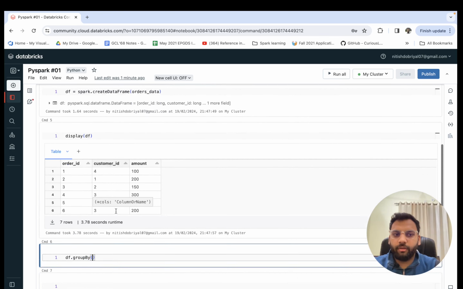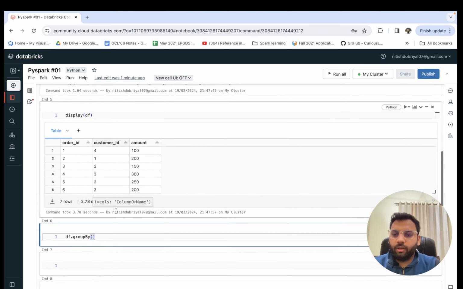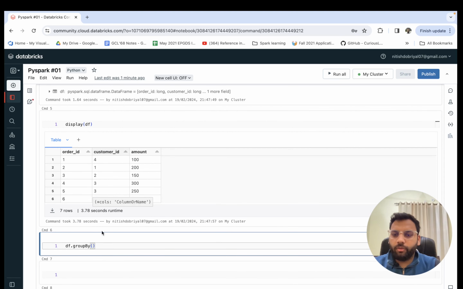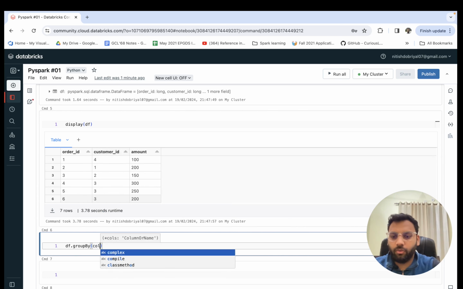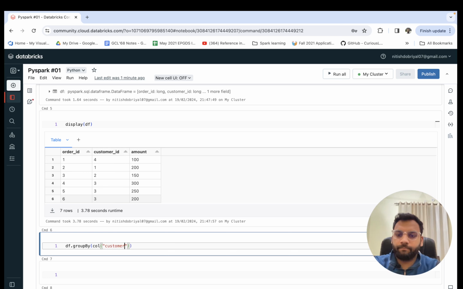One thing which you should know is, whenever we want to refer to any column, there are two ways. Either we can do df.customer_id, but the better, suggested way is using col. So write col, brackets, and inside this the column name. Okay, so this is the group by.